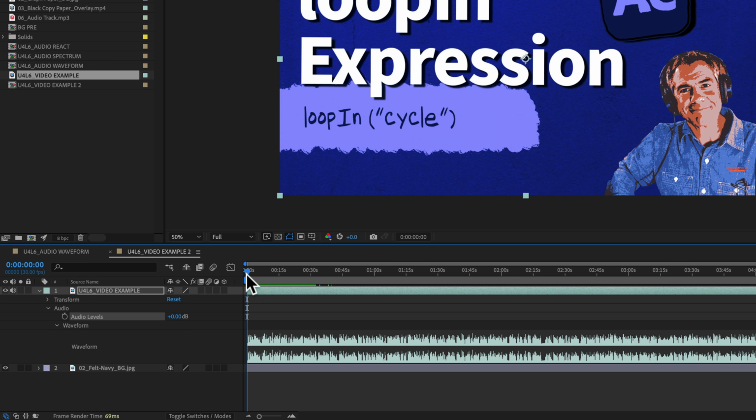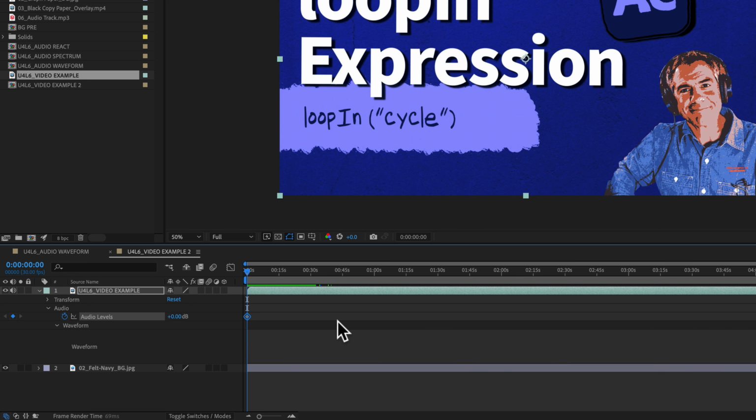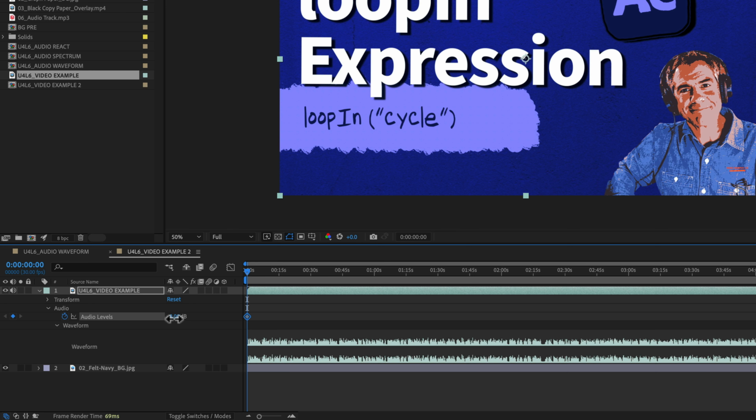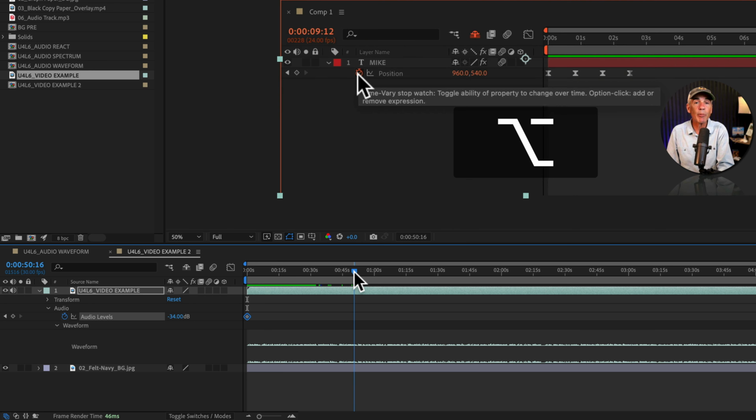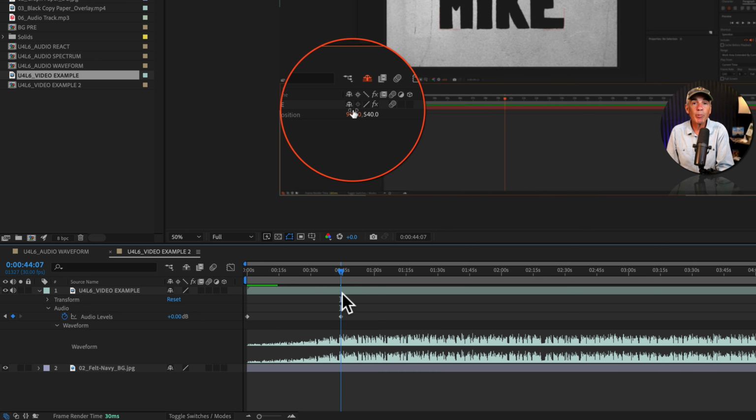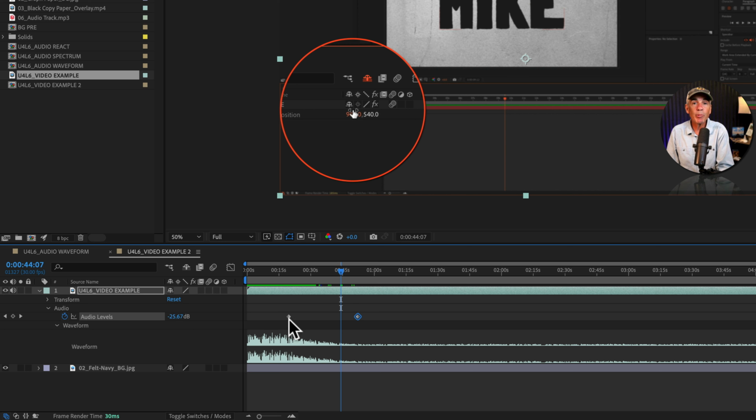So with the CTI at the beginning of the timeline, I can click to add a keyframe. So maybe I'll just lower the gain here. Move forward in time, bring it back to 0. So now I can create a fade in, or I could do the opposite and do a fade out.